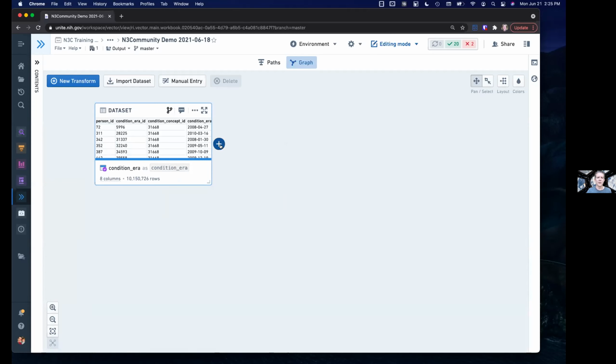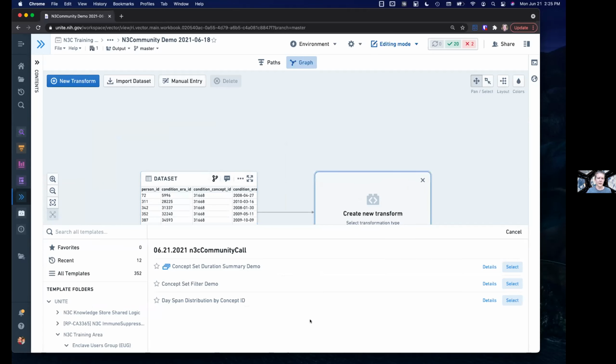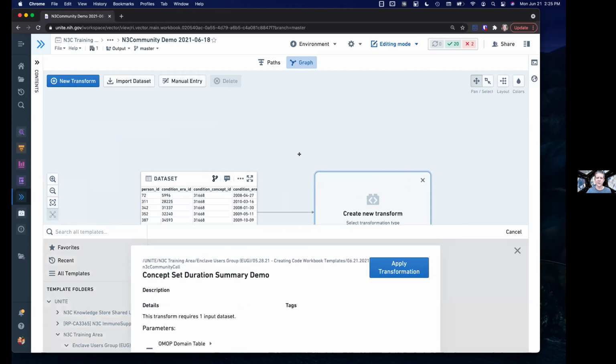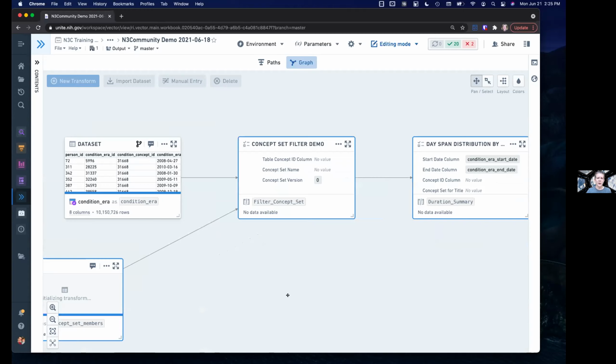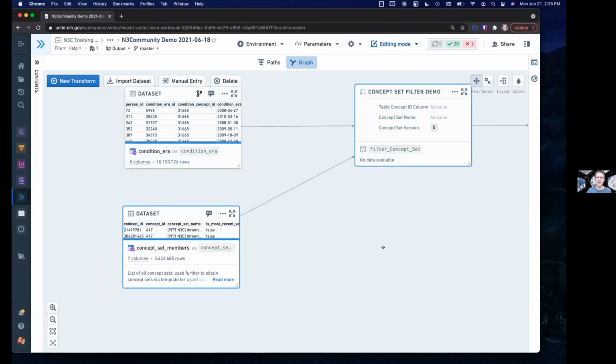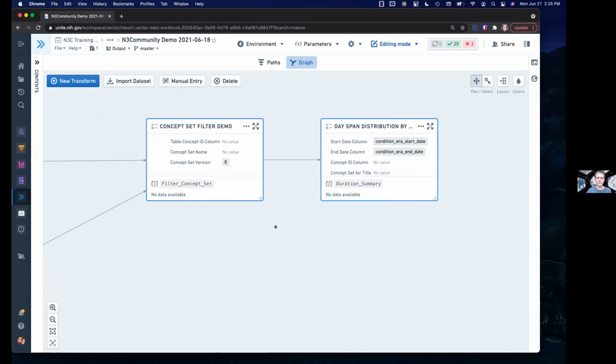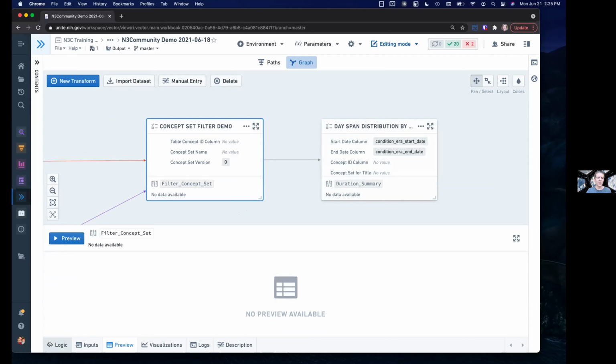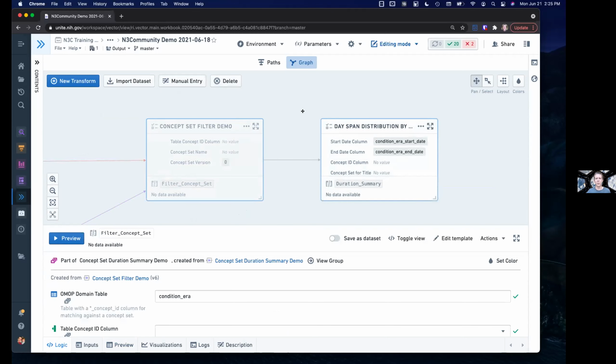So I'm going to delete these again, and we're going to start from scratch. And I'm going to load in this case, a multi-node template. And you can see sometimes they'll say multi-node in the title, but they'll always have this little icon here. And I'm going to select this one, and I'm going to apply transformation. So again, it's loaded in the concept set members table, which I've pinned and made a default.